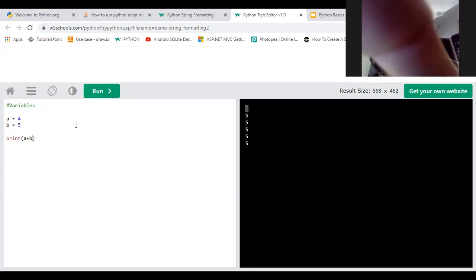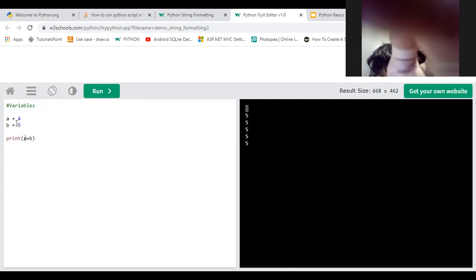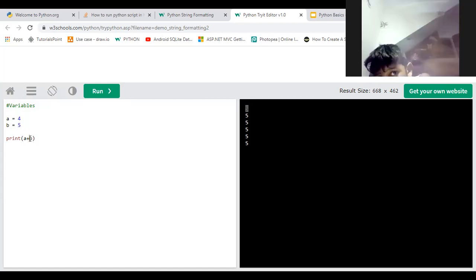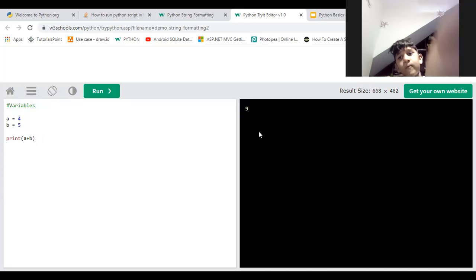I say it's 9. Okay, so that's the correct answer because A is equal to what? 4, no? So it's 4 and B is 5. So 4 plus 5 means what? It's 9. So it should be 9. See? So this is how these variables work. Actual use of variable is not this.